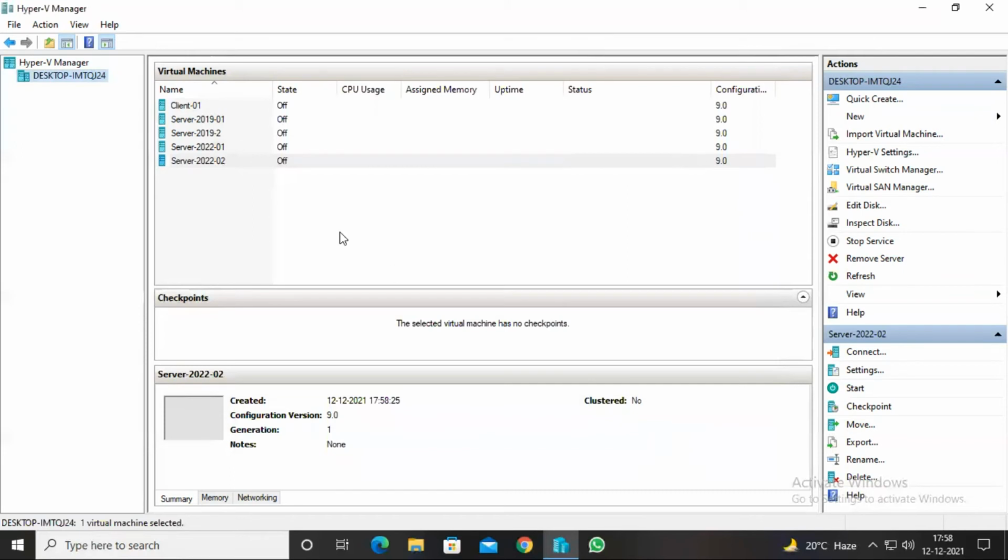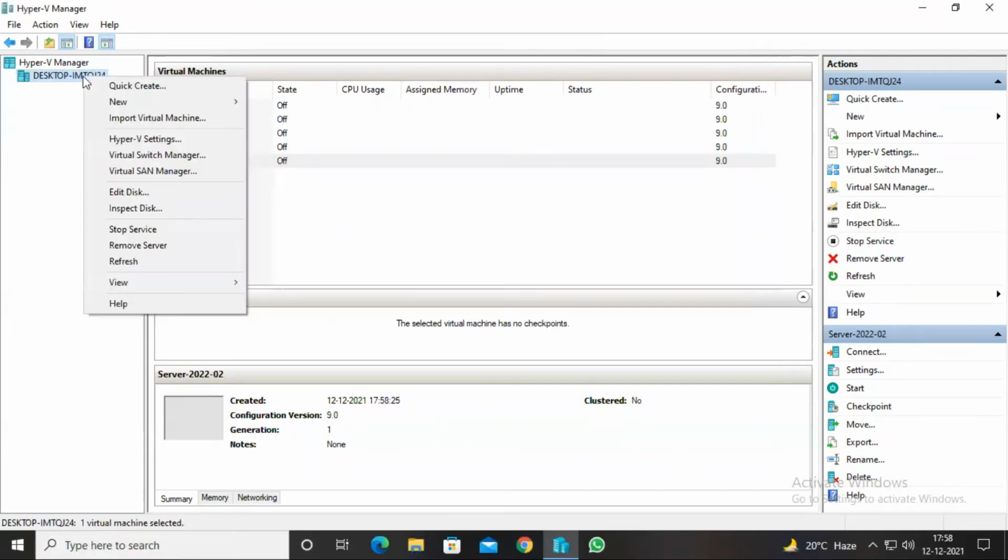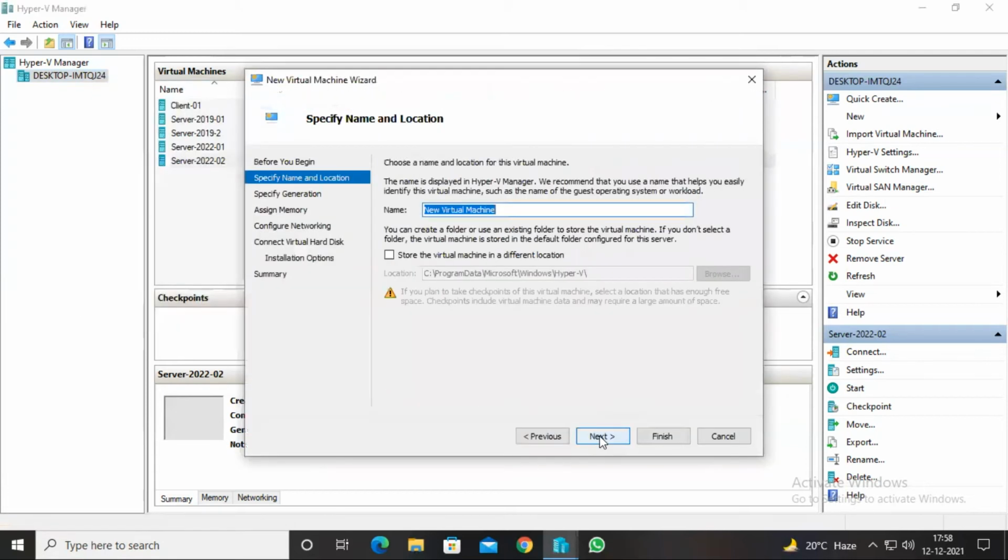Now I need to create another virtual machine for the client as well. So I go for new and go for virtual machine. Over there we go for the client one. This is my client, Windows 10 Client 01. So this is my third machine, the client machine.